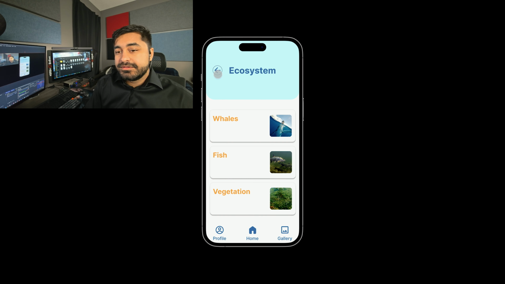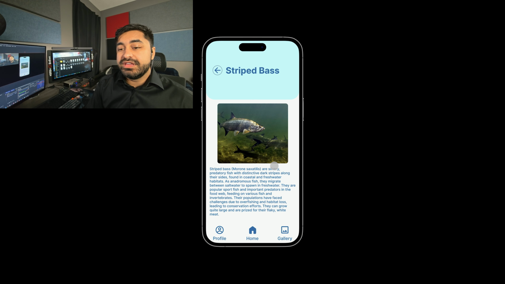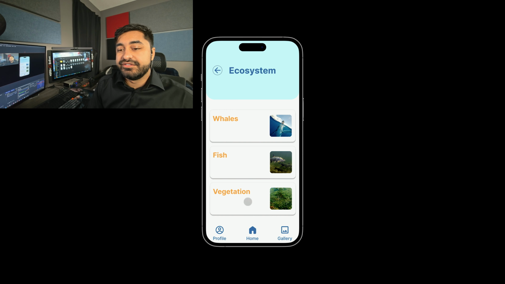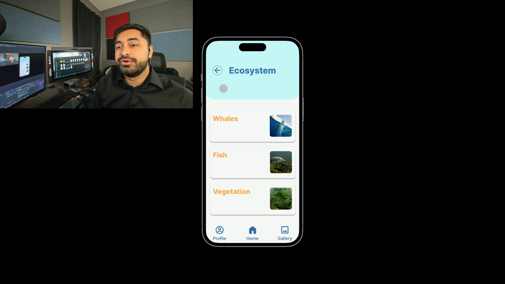Going back, you can then look at the fish or the vegetation as well. The fish, opening them up, will give you a much less comprehensive description. Same with the vegetation as well, since the focus will be for the whales and the whale information for the app. This will help you identify the rest of the ecosystem, but the focus will be on the whales themselves.